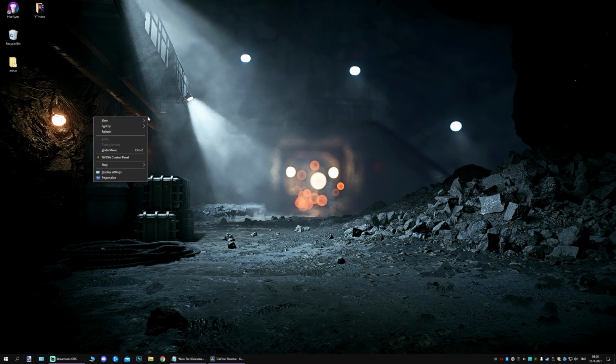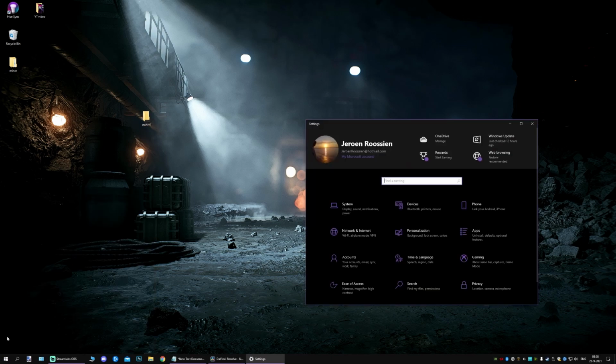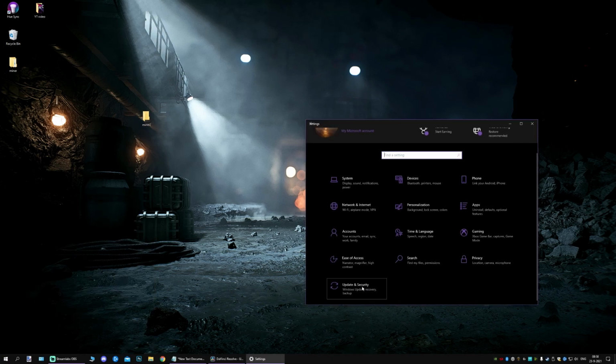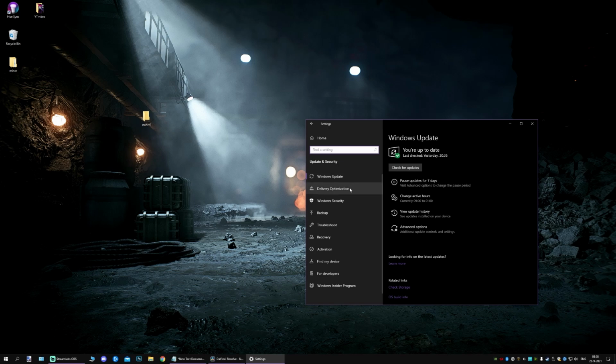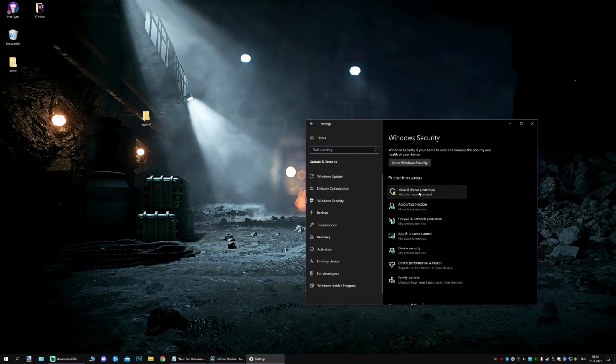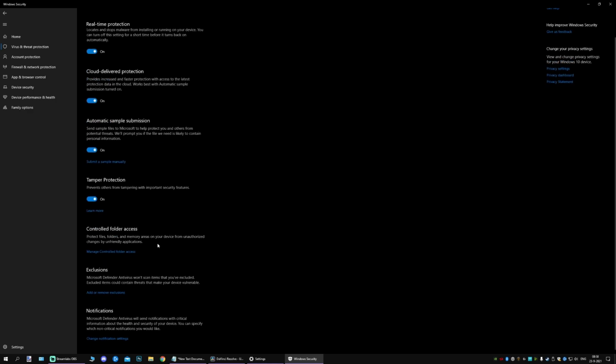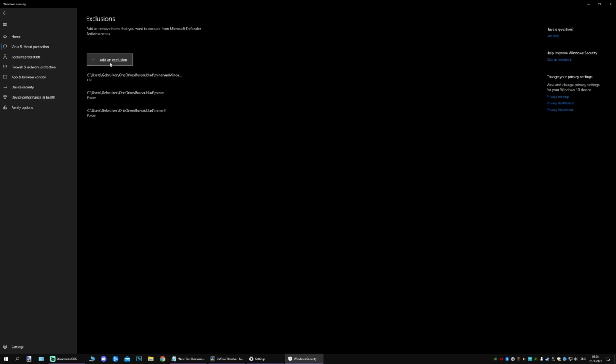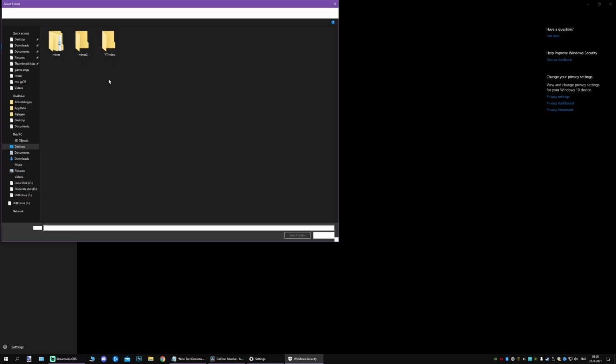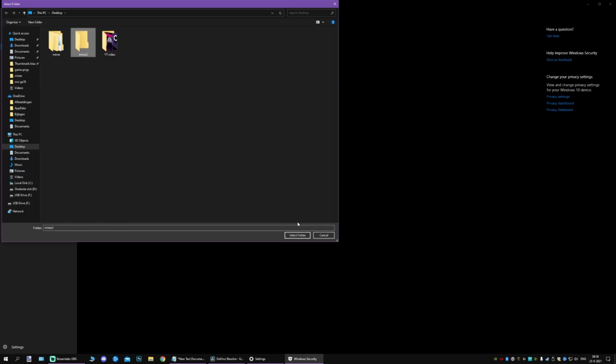Let's fix that. Make a map on your desktop. I'm going to call it Miner 2, as I already have a Miner 1. Go to your Windows security settings, go to Windows security, virus and threat protections, manage settings, go to add or remove exclusion, add an exclusion, add a folder, and then add your miner.